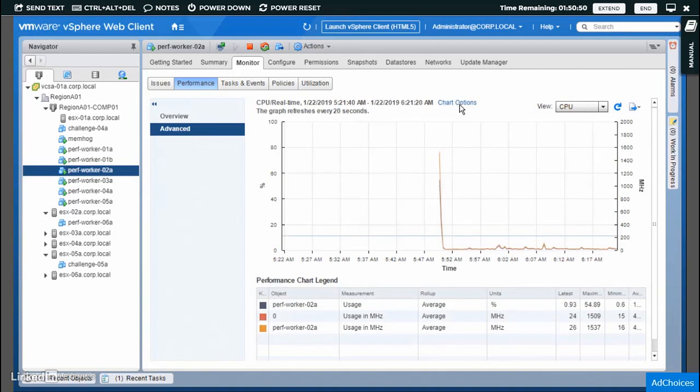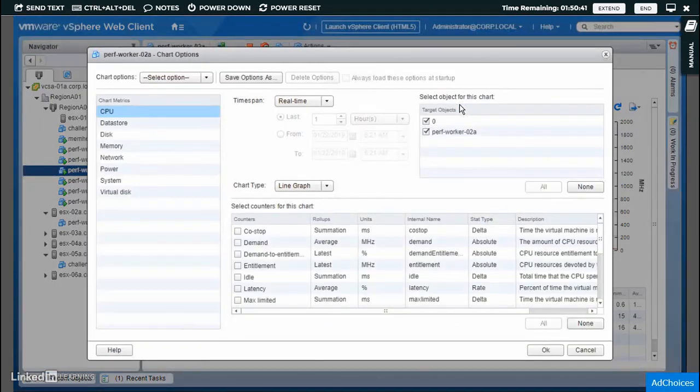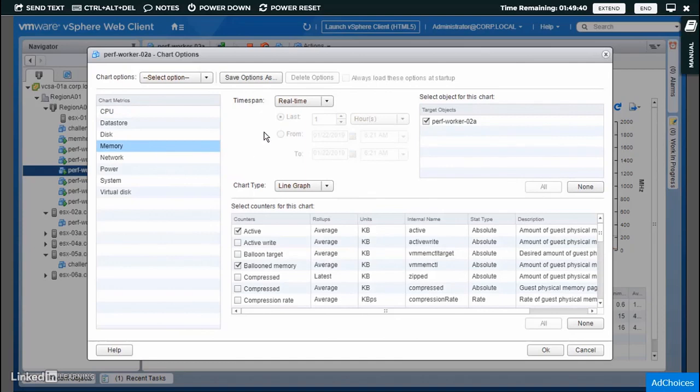So let's go to chart options here. When you look at a real-time chart for a virtual machine or for anything in the vSphere web client, those real-time charts are updated every 20 seconds. Now, if I want to look at a longer time interval, I can. But I'm going to simply look at a real-time chart. And so I'm going to choose a memory performance chart, again, real-time, so it'll update every 20 seconds.